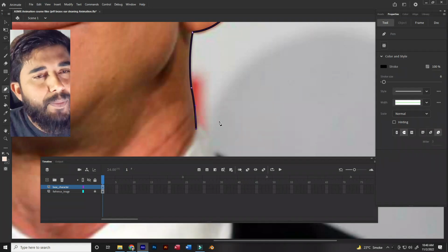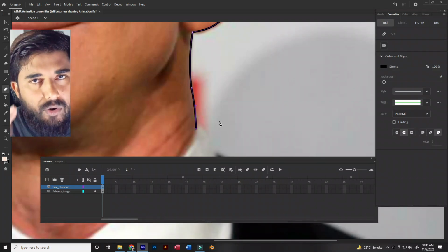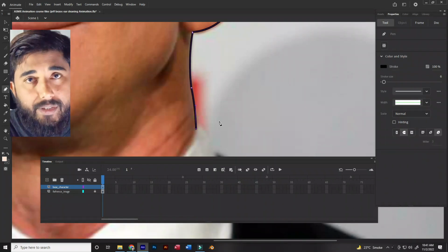Now I will speed it up, and I will get back to you after the tracing of this character. Okay, so now I will zoom in.